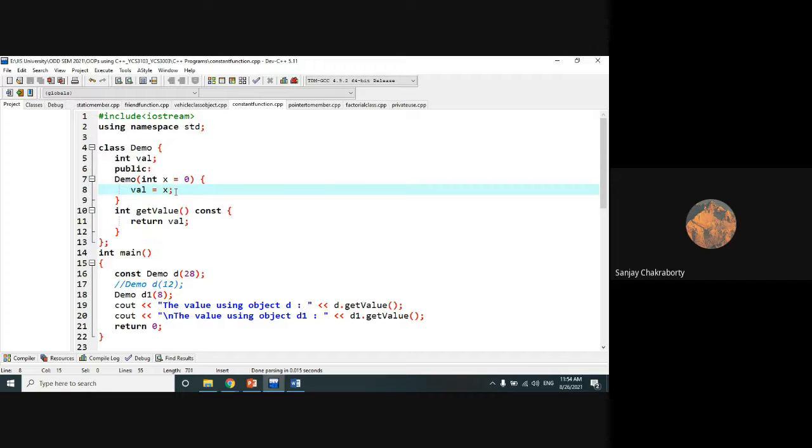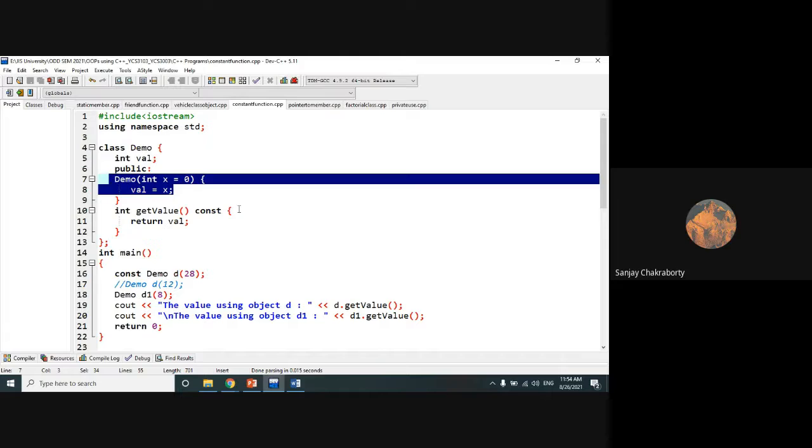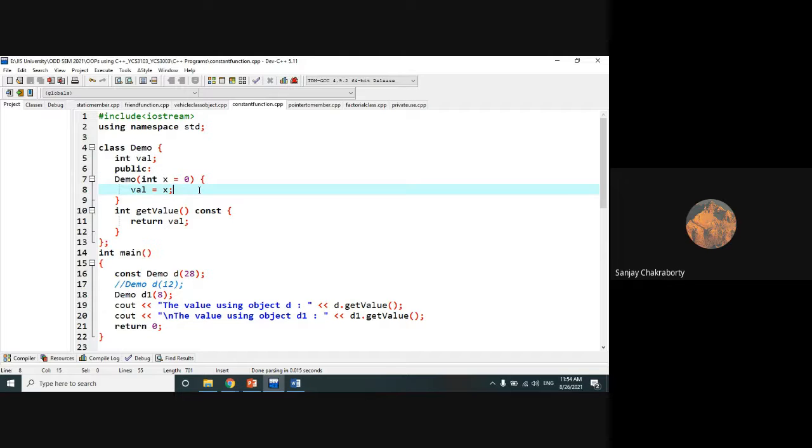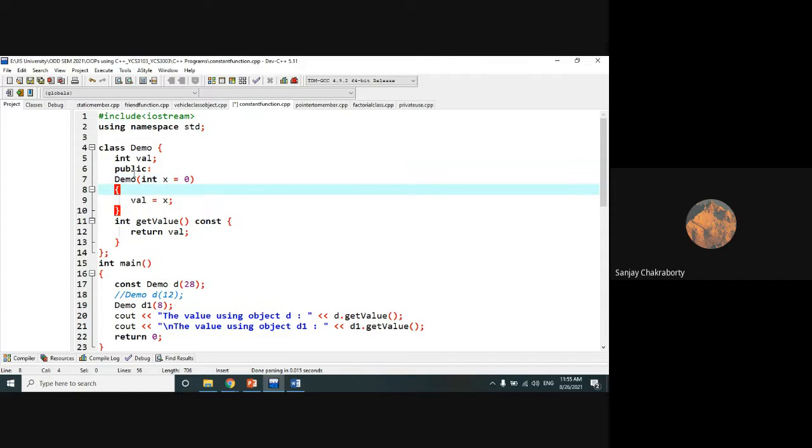Okay, so these things you already know. I have already shown these things to you. Actually, this is a constructor, right? Someone is thinking, sir, why are you not using a void in front of it? Because this is a constructor. In the next class, on Friday, we will discuss the constructor.